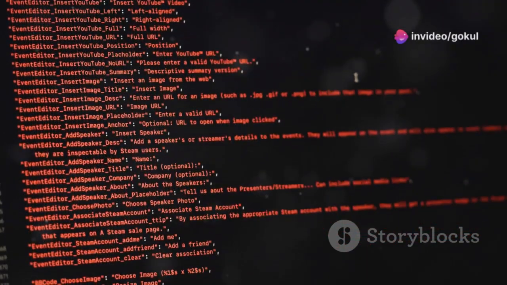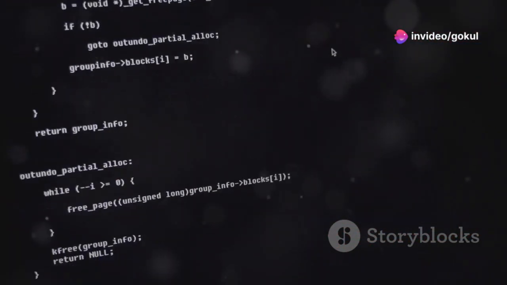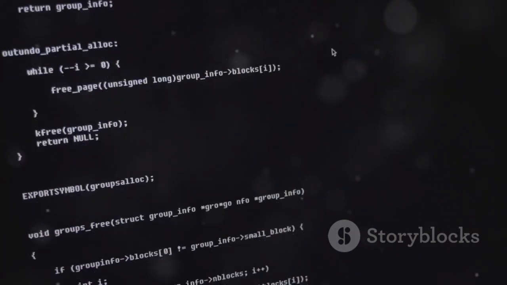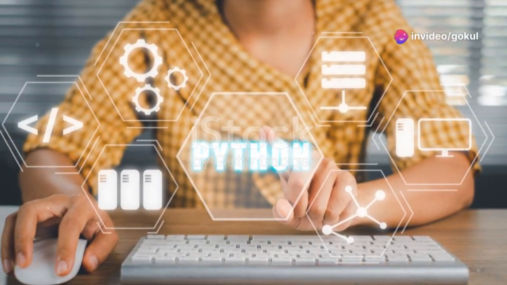Save your file and run the program. Running the program will execute the code you have written. You should see a prompt asking for your name. This is the input function at work. After entering your name, the program will greet you with a personalized message. This demonstrates how the input and print functions work together.